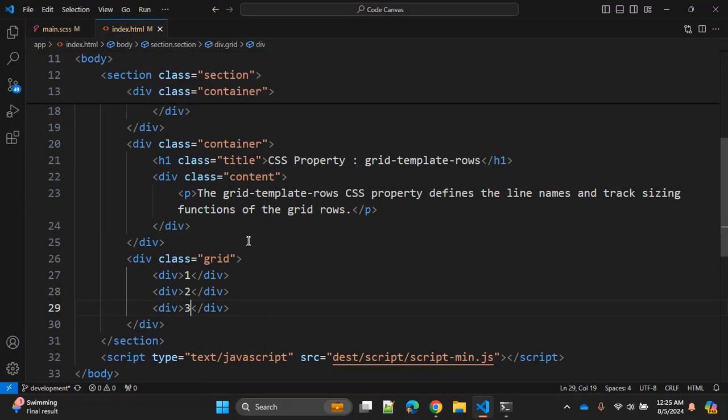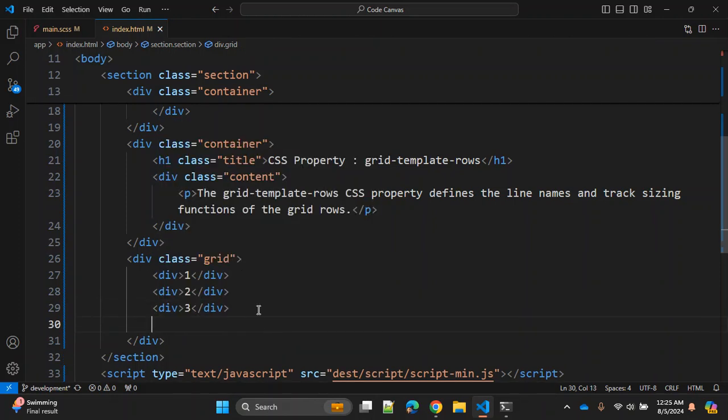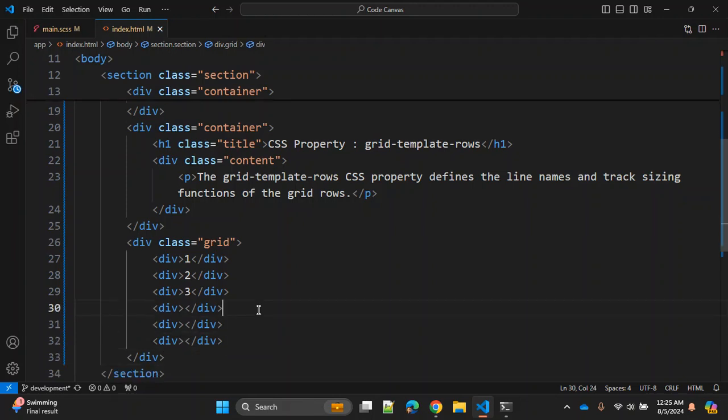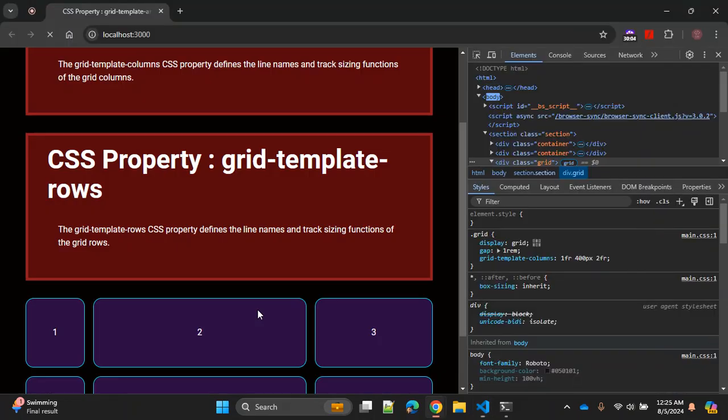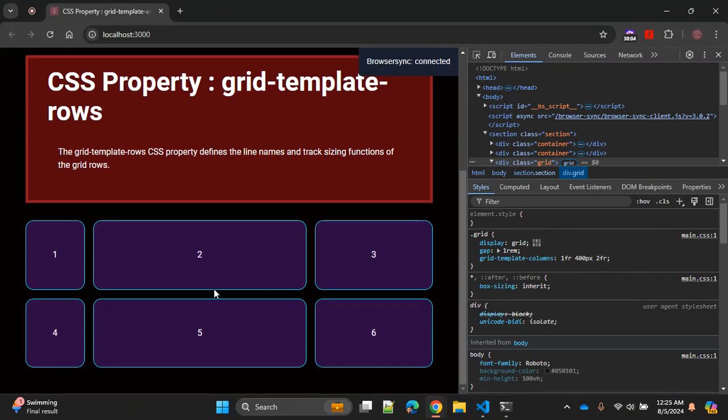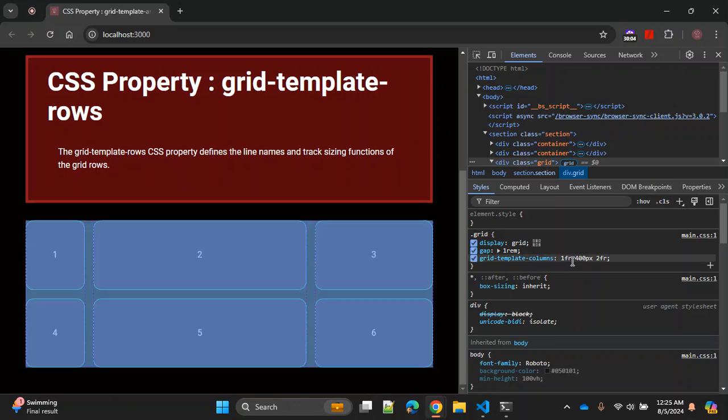Now we have total 3 div here, 3 grid elements, right? With this, let's go and try to add 3 more elements, 4, 5 and 6. And with this structure, it will divide, so it is self explanatory, right? 1 2 3 4 5 6.